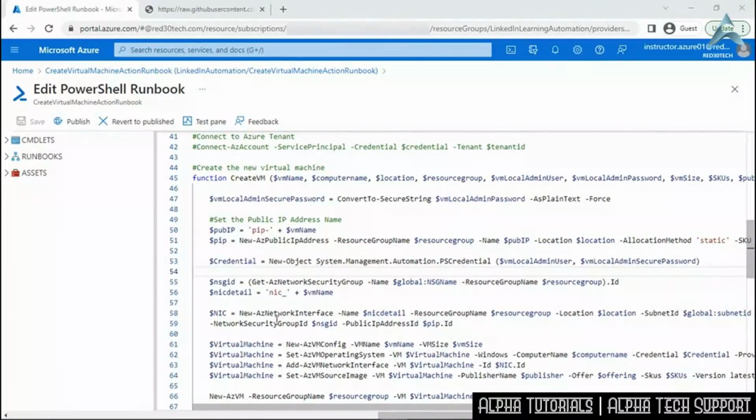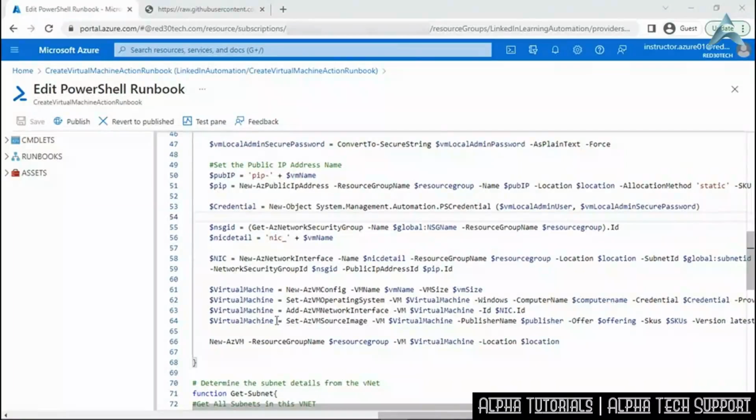After the network interface card has been created, we'll create a new variable which is virtual machine, and we'll try to configure all the values for the new virtual machines to be created. And after the virtual machine variable has been configured, we'll create the new virtual machine using the command new-azvm. We'll pass in the detail as resource group name and the virtual machine which we just populated, and the location as the location that was passed as a parameter to this function.